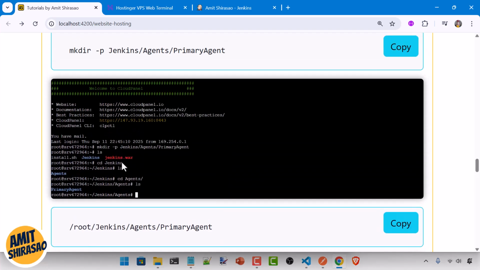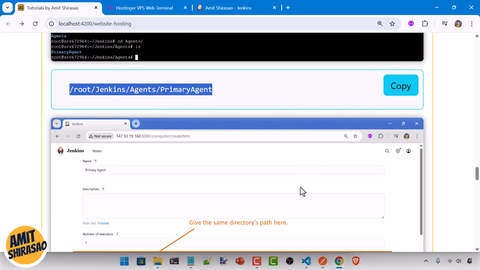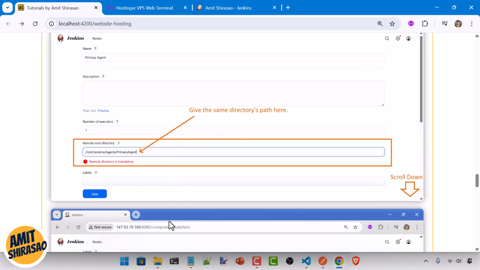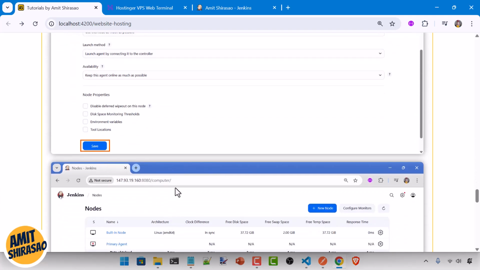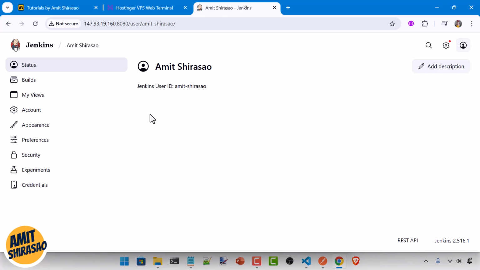Here, with ls, I have seen whether the directory is created properly. The p means even if it doesn't exist, create it. Actually, the Jenkins folder did not exist, so it created that first, then agents inside it, and then the primary agent inside it. If anything doesn't exist, please create it. That is what p means. mkdir means make directory. Then you give the path of the directory to the agent that you are creating, and then that agent can be saved. So that agent gets created, see, primary agent. This is all, so let me just do that.